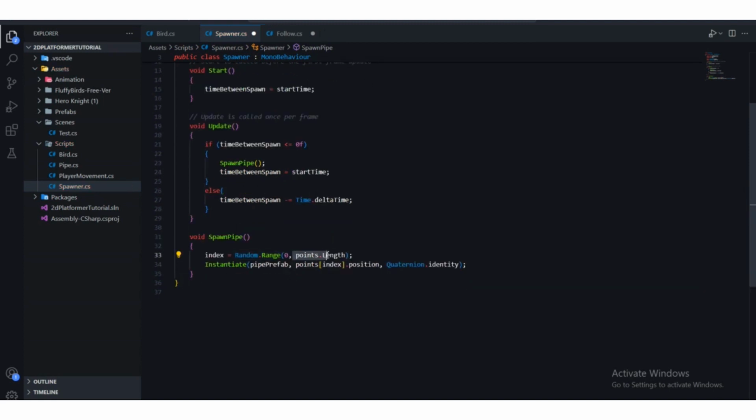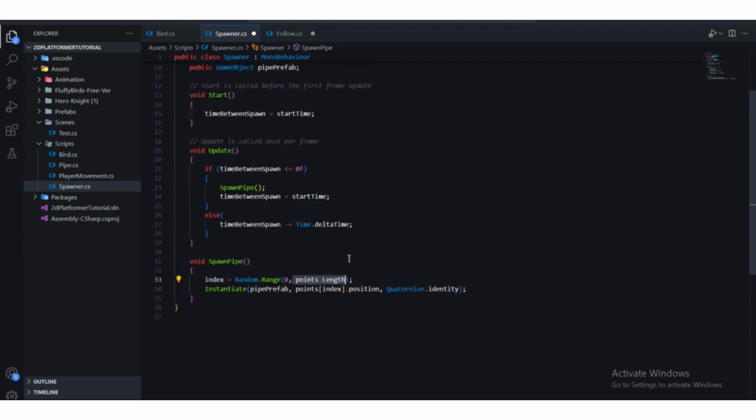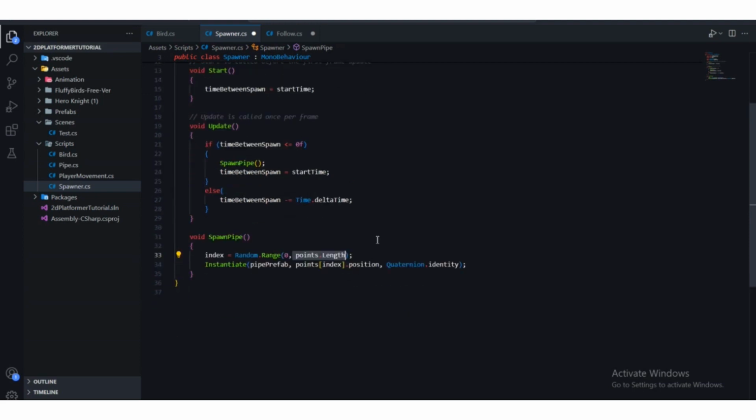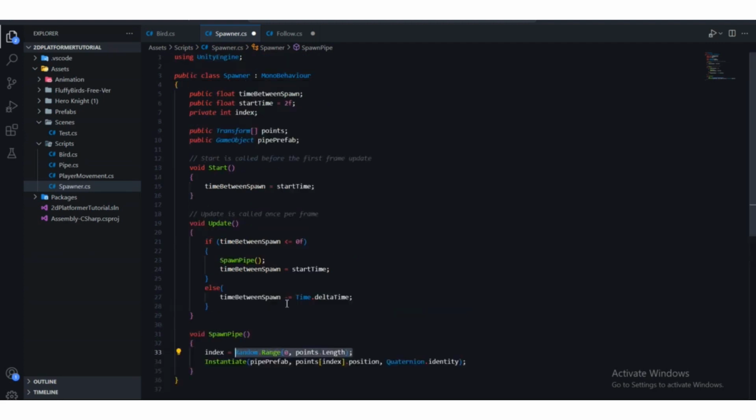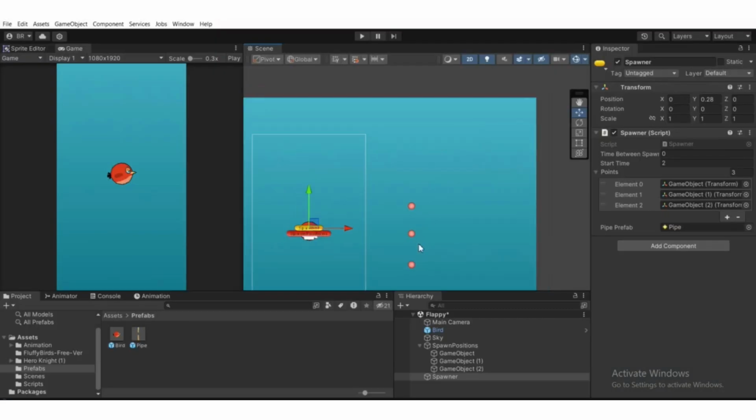Points dot length over here means how many points we have. As you know, we have 3 points, so it will be between 0 and 3. It won't be 3, but it will be 2. So 0, 1 or 2. It will loop around between these 3 indexes. Let's suppose it becomes 2. So 2 means the third one. As you know, index 2 is the third one.